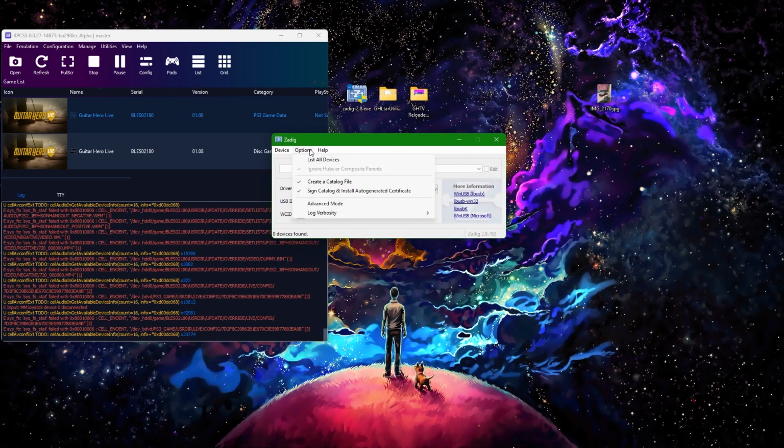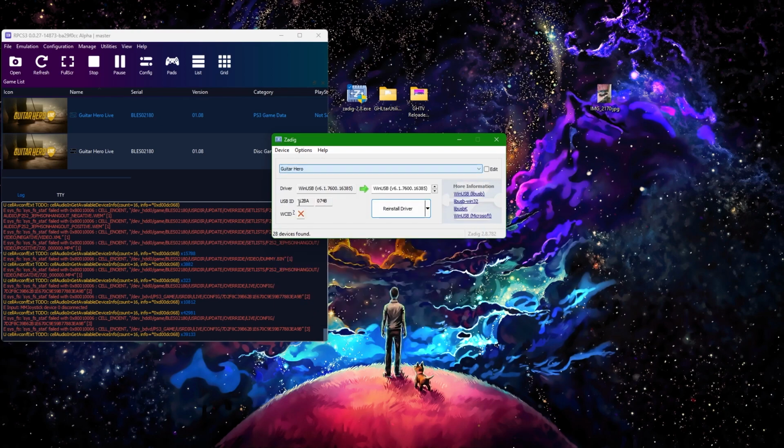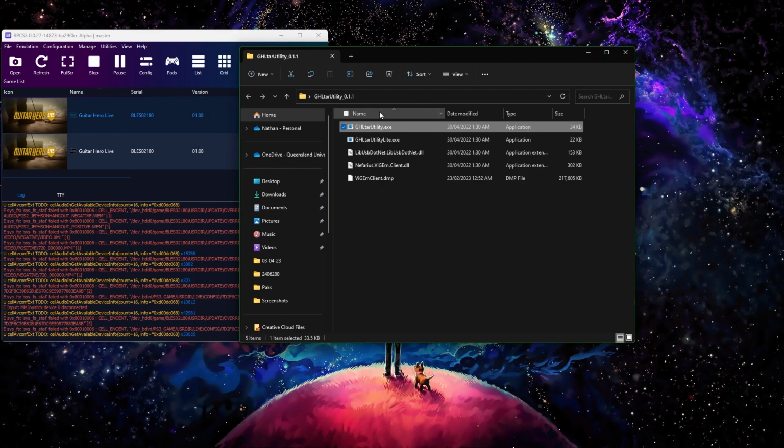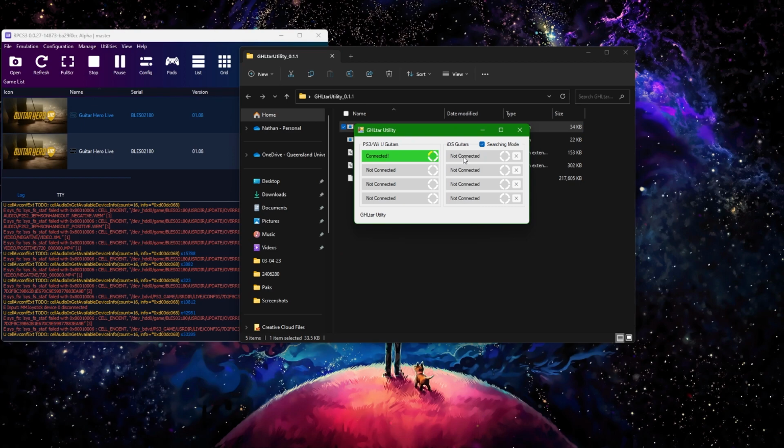Go here, list all devices. Scroll down to find Guitar Hero. And if it's saying not WinUSB, you need to go and click install WinUSB and it will do its thing. It will take some time. Once that's done, we can close it. We can open up the utilities and it should just connect.